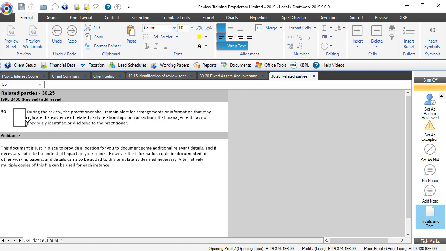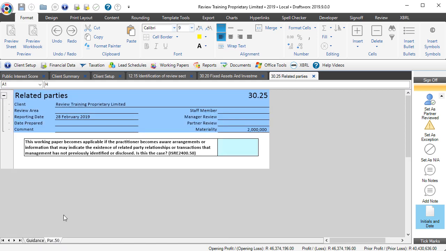What does paragraph 50 say? During the review, the practitioner shall remain alert for arrangements or information that may indicate the existence of related party relationships or transactions that management has not previously identified or disclosed. What do we do?